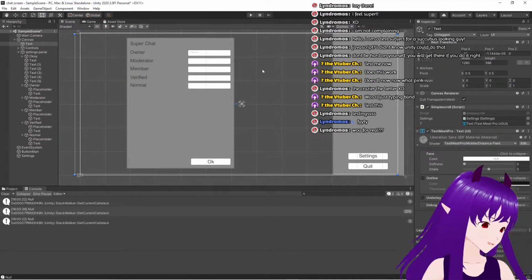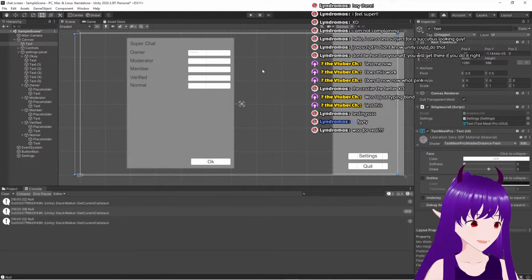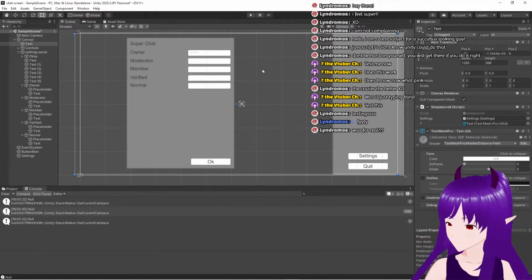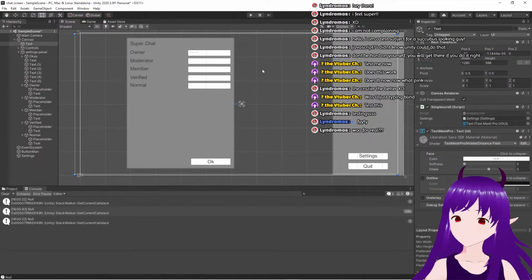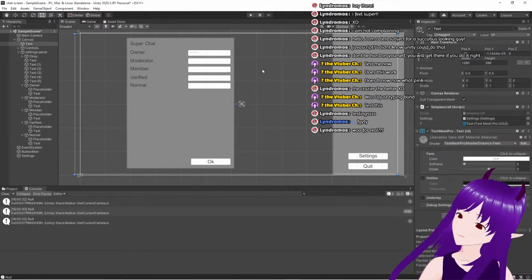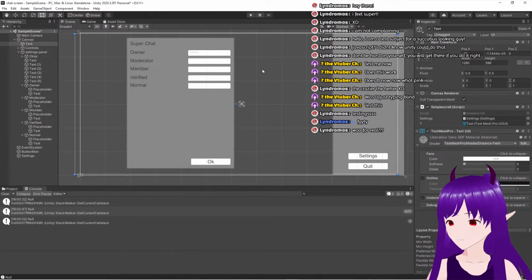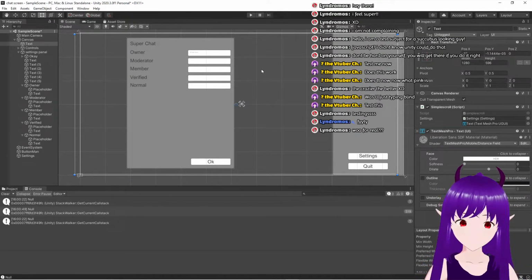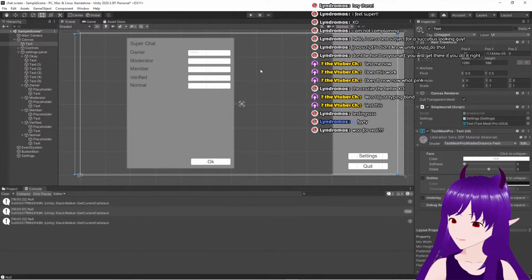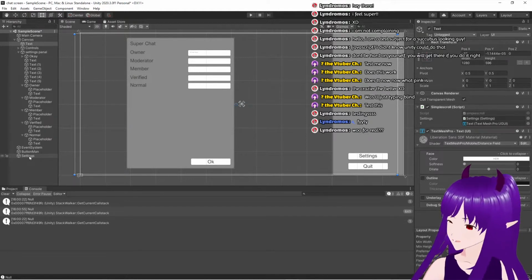I briefly modded you, and when it showed your chat, it correctly colored you.